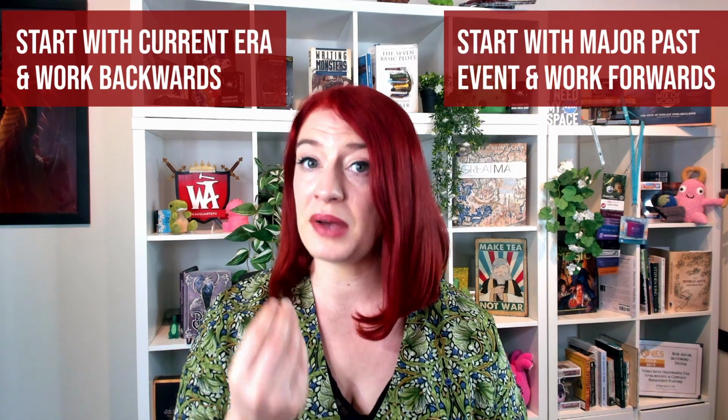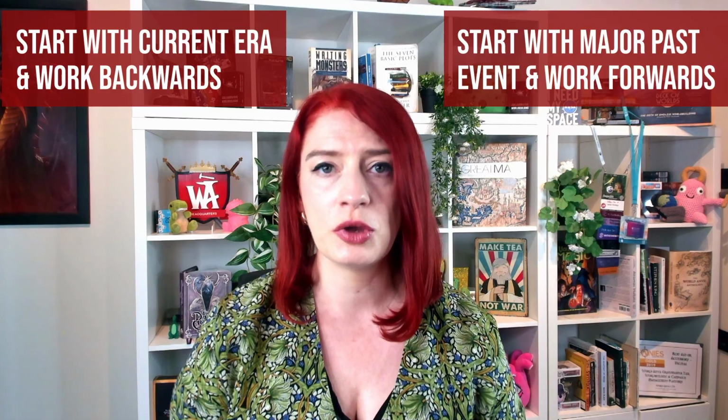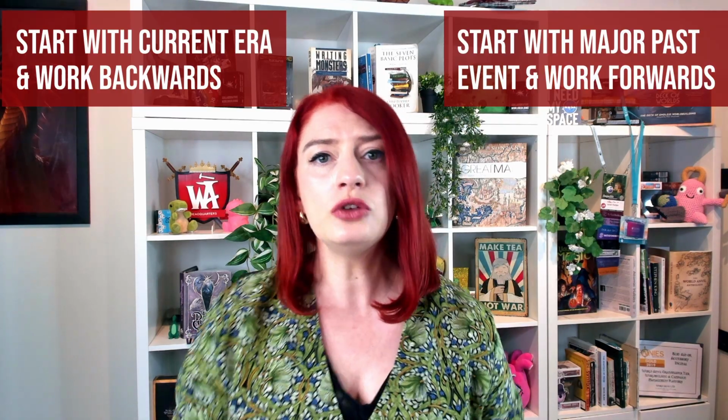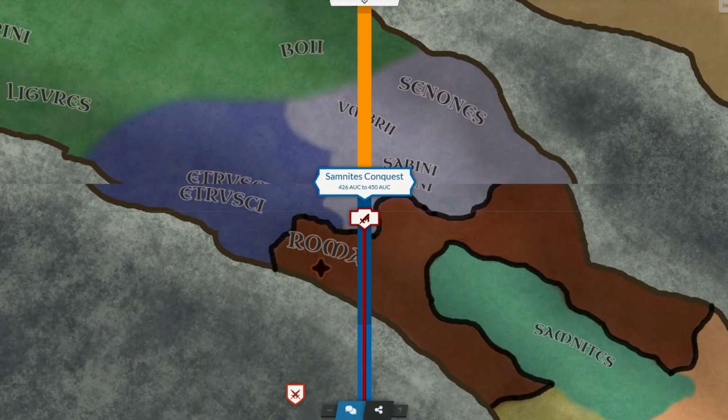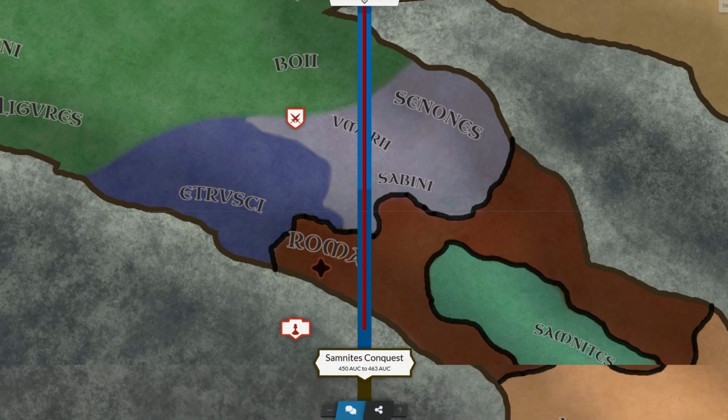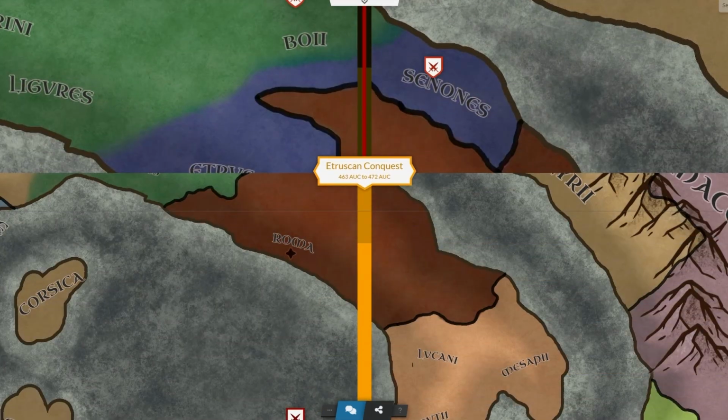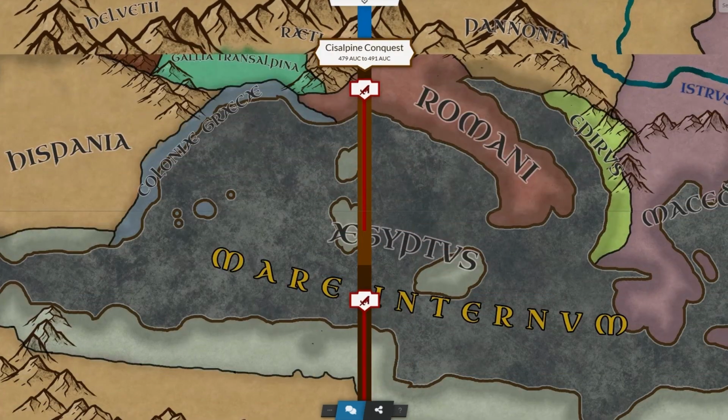So how should you start organising your eras as a world builder? I recommend that you either start with your current era and work backwards as you need to, or otherwise start with a major past event, like a cataclysm or a major regime change, and work forwards. World Anvil's timeline tools let you mark and color code distinct eras, creating visual boundaries that help you organize your thinking.